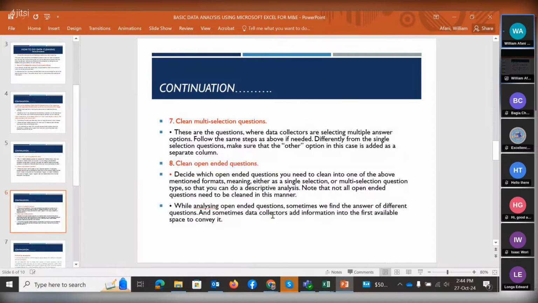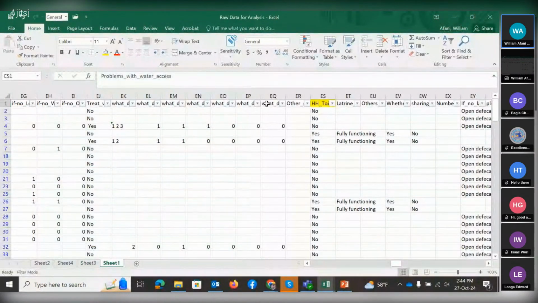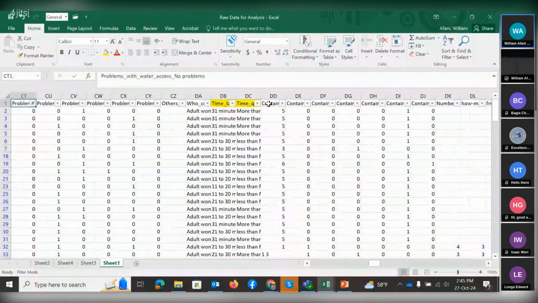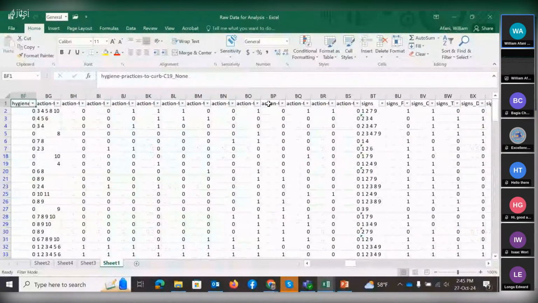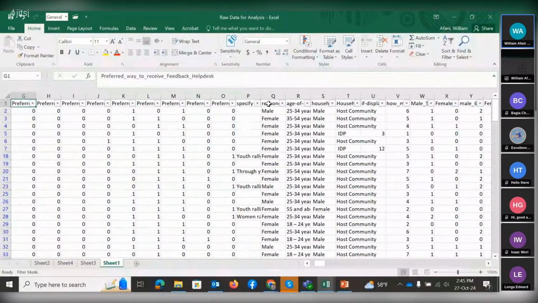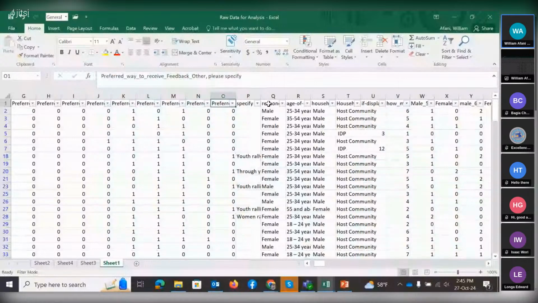You have to clean multi-selection questions. There are questions where data collectors are selecting multiple answer options. Follow the same steps as above, if needed, differently from the single selection questions. Make sure that the other option in this case is added in a separate column. Here they are added. Here we have others, to specify. You see? Preferred way to receive feedback, which is others, then you specify, meaning the list is not exhaustive enough. The options that they have put is not exhaustive enough. So it gives you room to add some responses that you feel are not in that questionnaire.